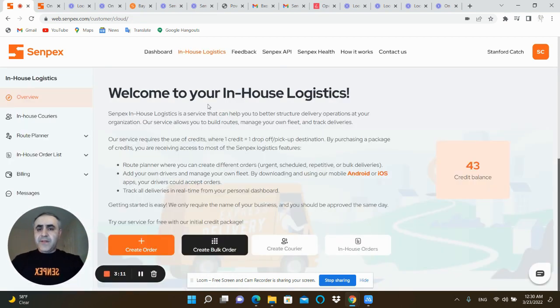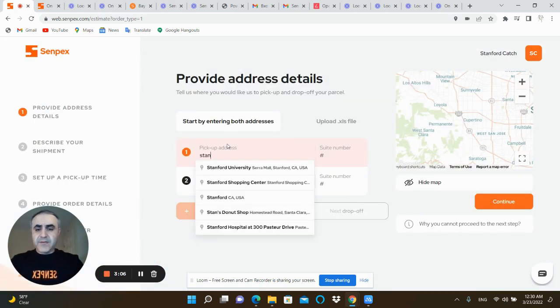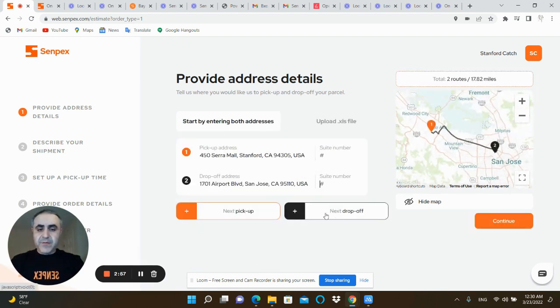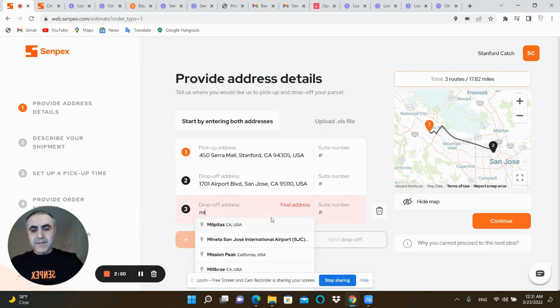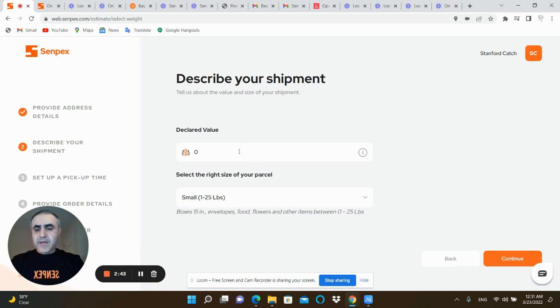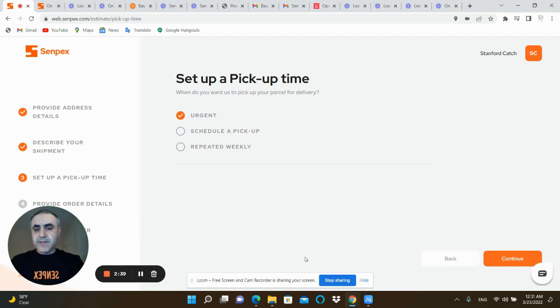Now, for in-house logistics, let's schedule one route. For example, you want to schedule a pickup from your warehouse, let's say from Stanford, that goes to a drop-off address, let's say the airport in San Jose. We have an option to schedule the next pickup or next drop-off. Let's say pick up here, drop off here, and then drop off everything going to Milpitas. You can upload an Excel file as well, and then click on the continue button. You can put here the value and the size if needed, and then click continue.